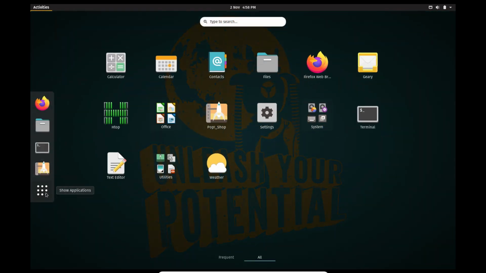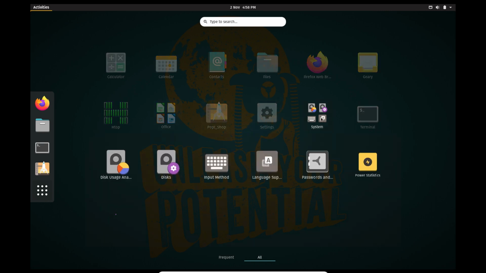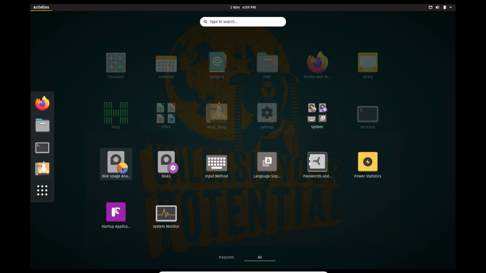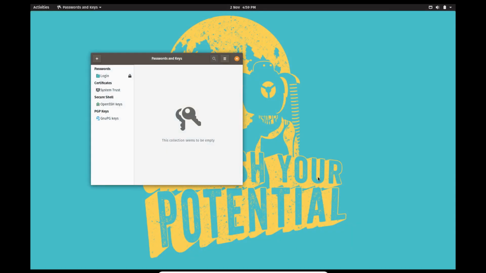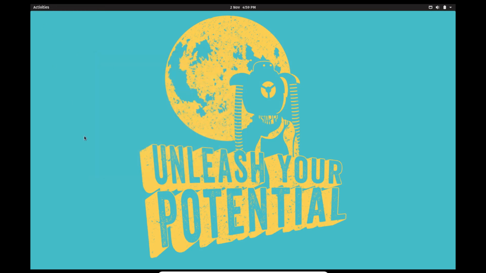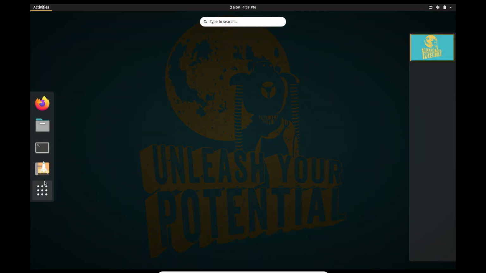So anyway, let's go back into the applications now that's done. HTOP has obviously appeared there. We've seen Office, we've seen Pop Shop. Pop Shop is basically a front end to its web space. Systems. We've got a disk usage analyzer. We have disks, system monitor, which I won't use because it just swallows everything. Input method, language setup, passwords and keys. Okay, so it's a password wallet. Fair enough.